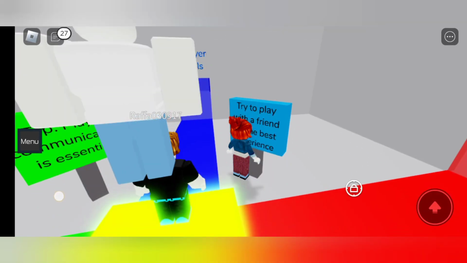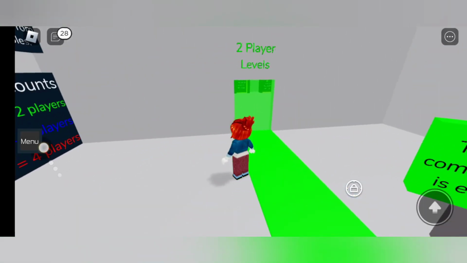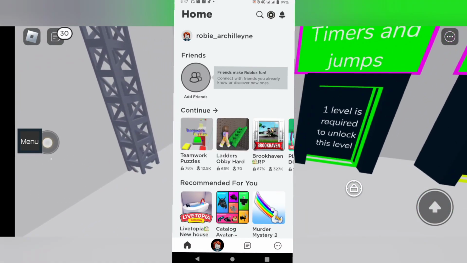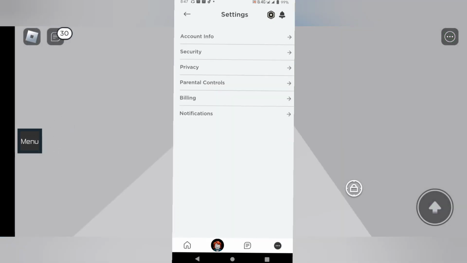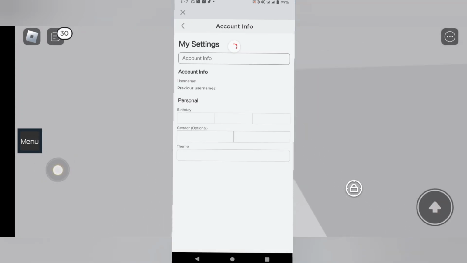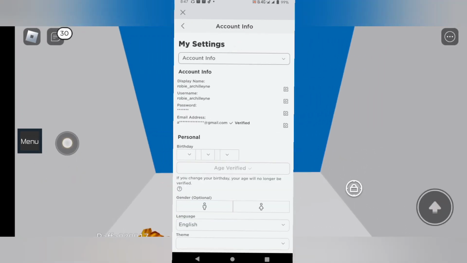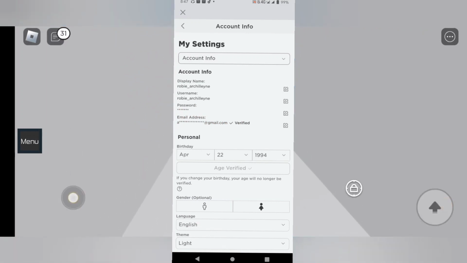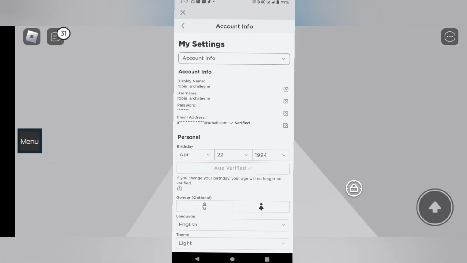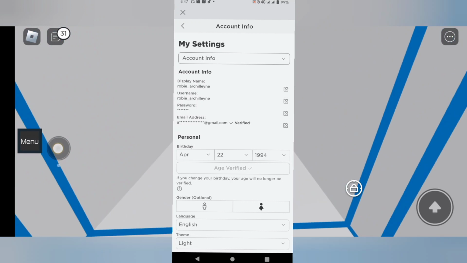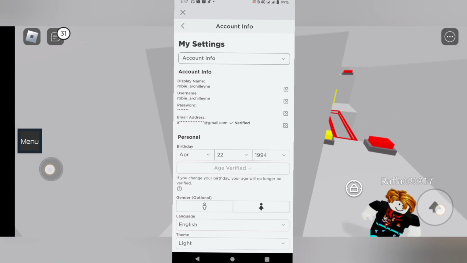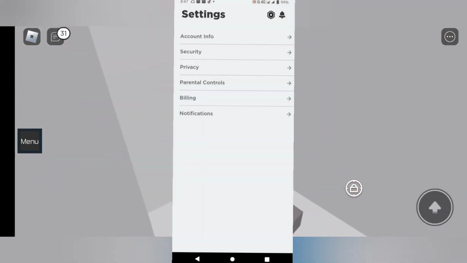So, the first thing you need to do is open your settings on Roblox app. And then tap to account info. In here, you have to make sure that your email address is verified and also your birthday is verified. So to be able to enable the chat voice in Roblox, your age should be 13 plus and above.